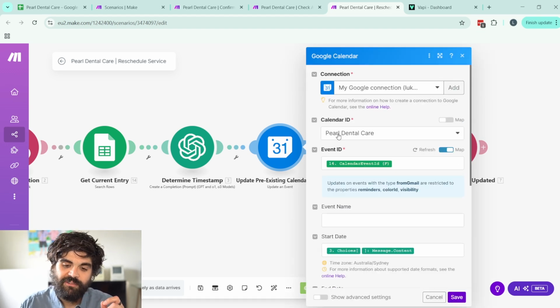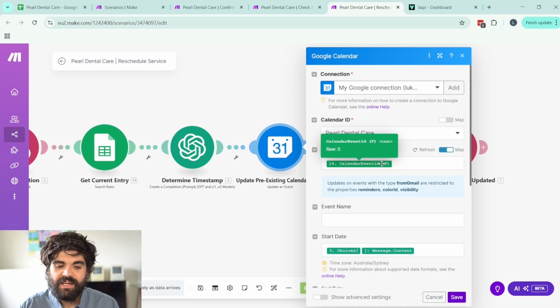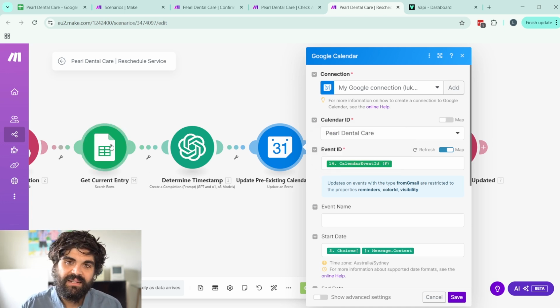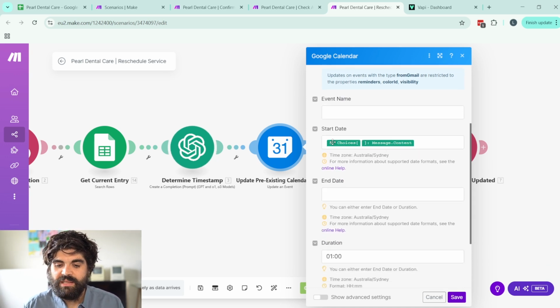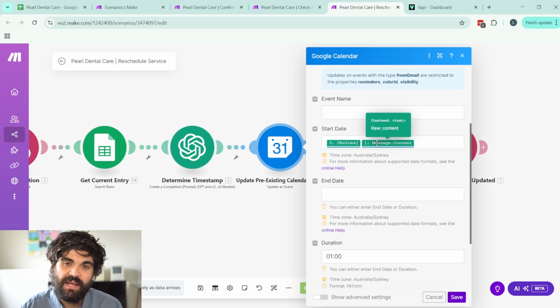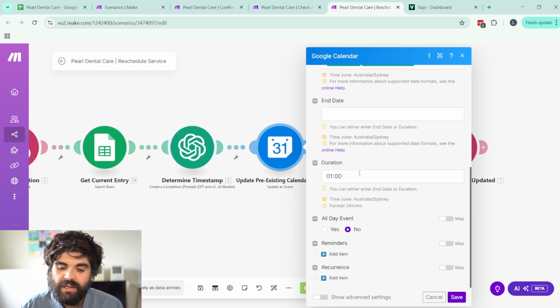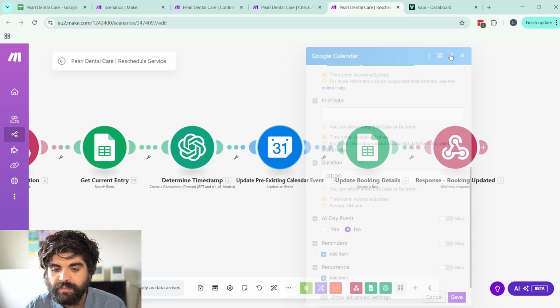So with that timestamp figured out, we can now update the old event. We do that by firstly specifying the calendar again that we're using, but we're pulling in the event ID. And the event ID we obtained by running this get current entry process. With the current entry process there, we can change the start date based on the timestamp that we just generated from OpenAI, set the duration for 1 hour, and that's all you need to do here. So that's going to update the Google Calendar event from whatever the other time was to the new date time.